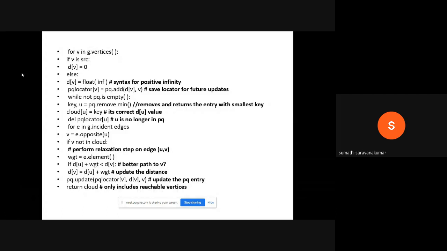In case it is not empty, you have to find the minimum element and add it to the dictionary, that is cloud. Once it has been visited and added to the cloud, it should be removed from the PQ locator. Next you will find the other incident edges, where the vertex will be located opposite to u. So you can see from the graph, if for example you consider u comma v, v will be located just opposite to u. So you'll be using the opposite function to find the opposite of u.